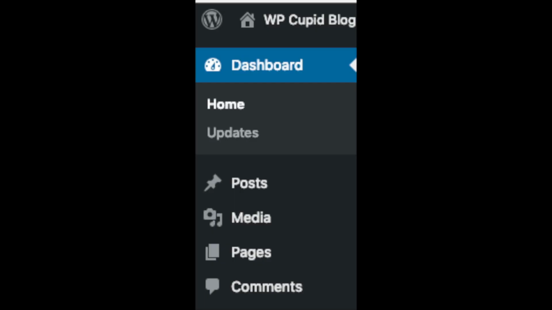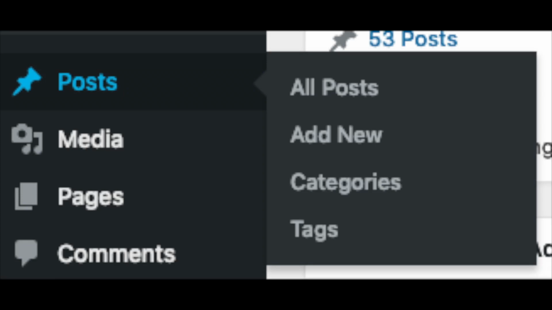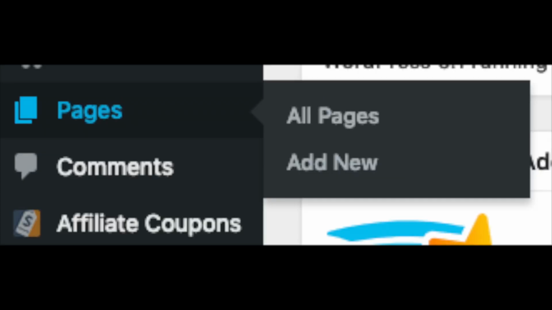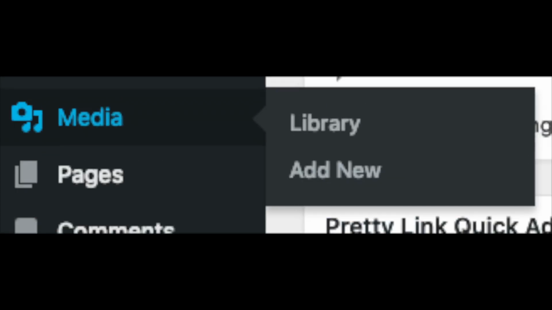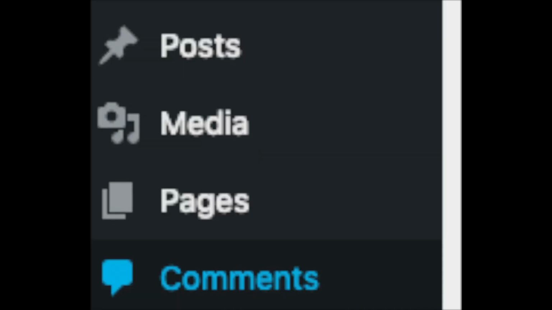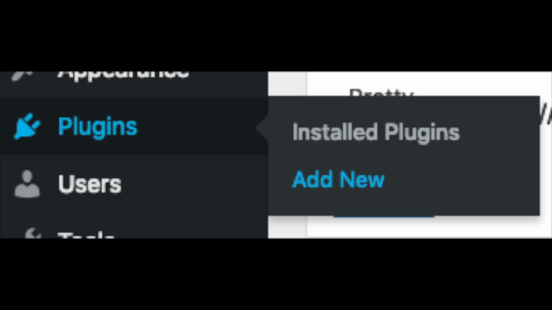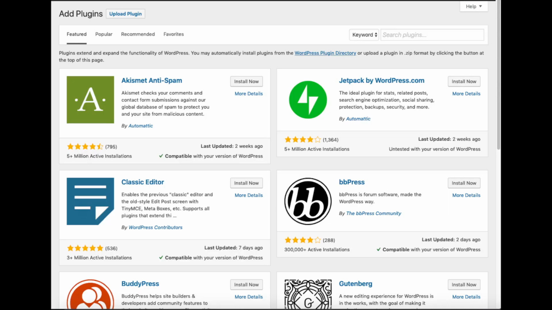On the far left, you will see tabs. Hover over them and get to learn them. Posts is where you can add new posts. Pages is where you can add new pages. The media tab is where the images that you upload to your blog will show. Comments is where you can view comments people leave on your blog. Plugins is where you can install plugins for your blog. Almost any customization or feature that you would want, more than likely there's a plugin already made for it.